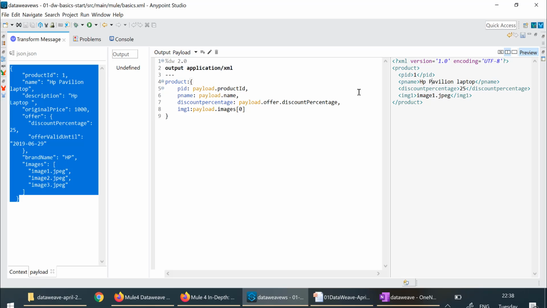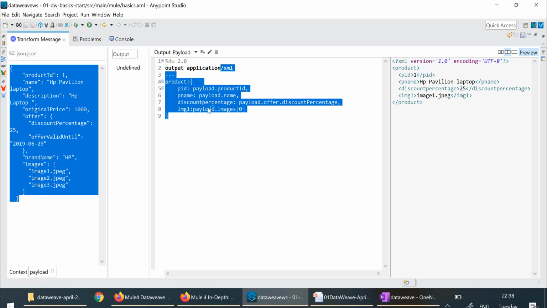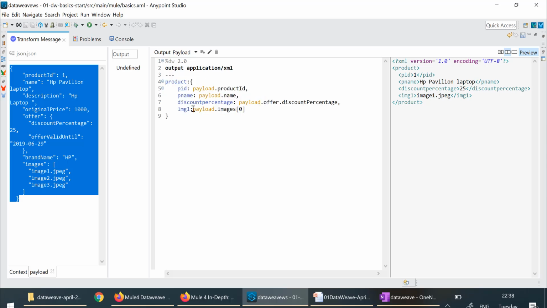Now how to write a nested tag? I want this discount percentage to be inside offer only. So I'll delete this. I'll write offer colon again curly braces.